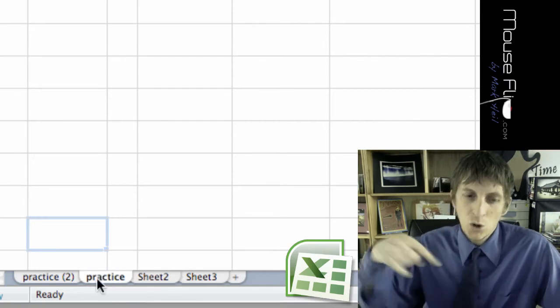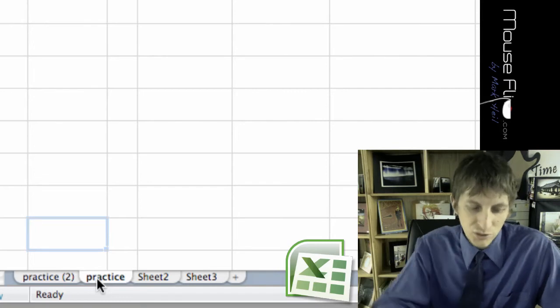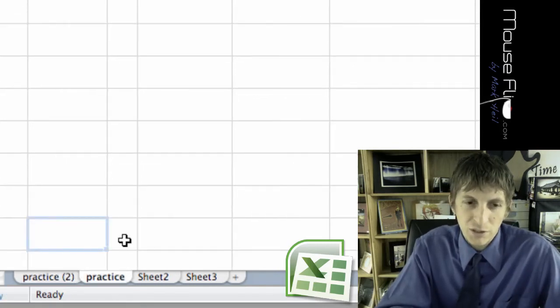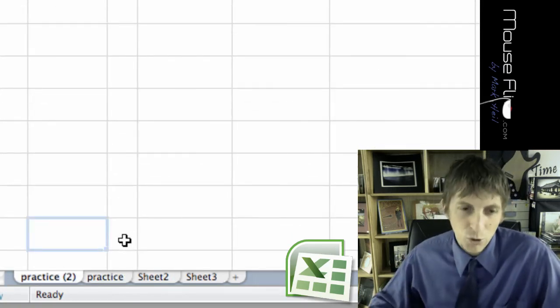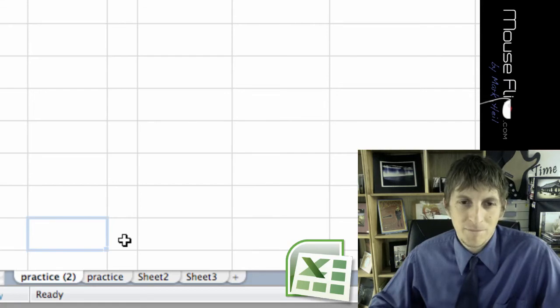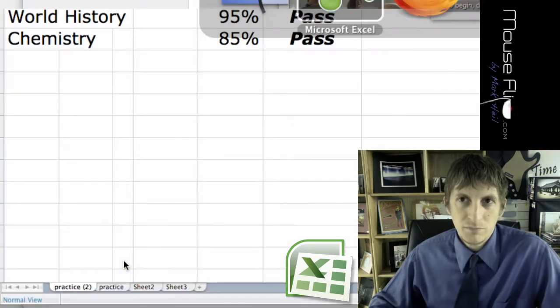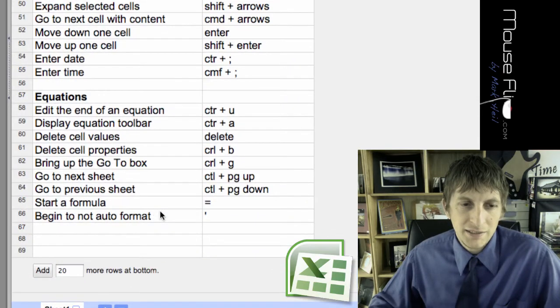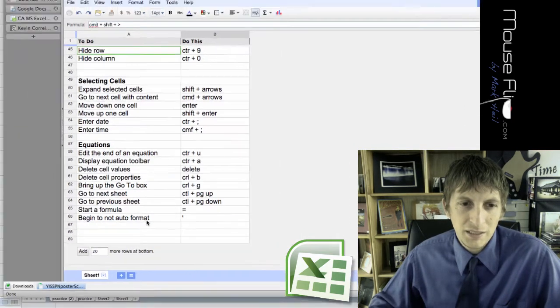So if you want to go between sheets really fast, you can hit Control page up or page down. And notice I'm cycling through the sheets. So Control page up or page down. Okay, and then to begin a formula.